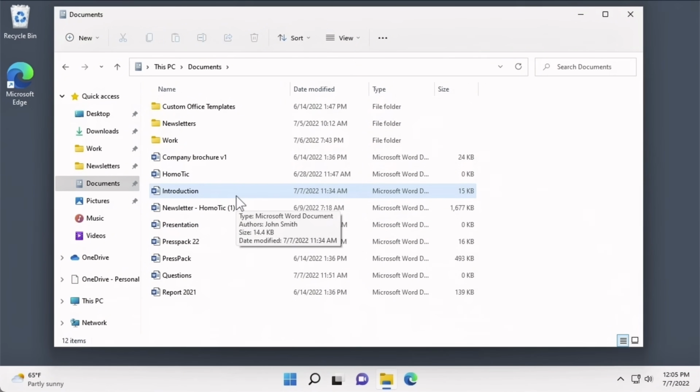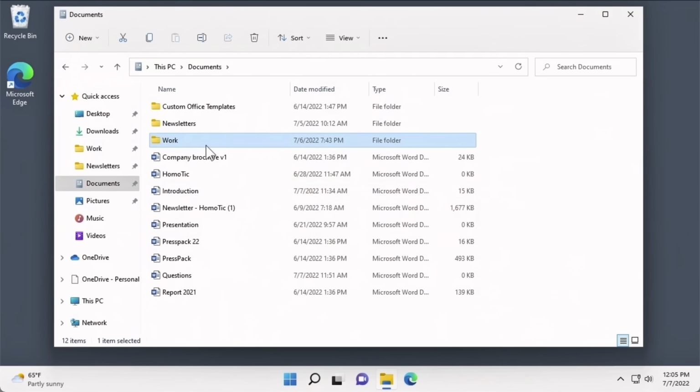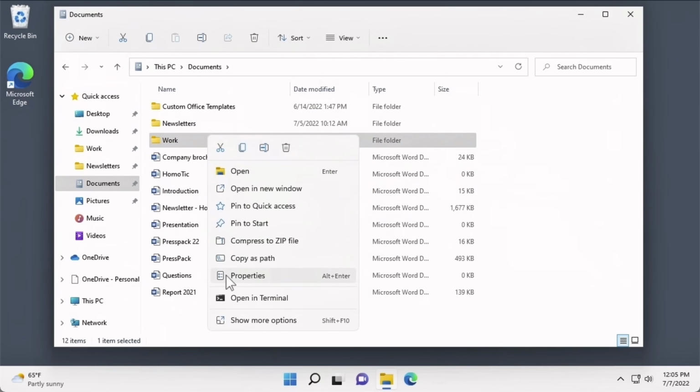As well as files, you can also hide folders. Select a folder, right-click it, and choose the option Properties.